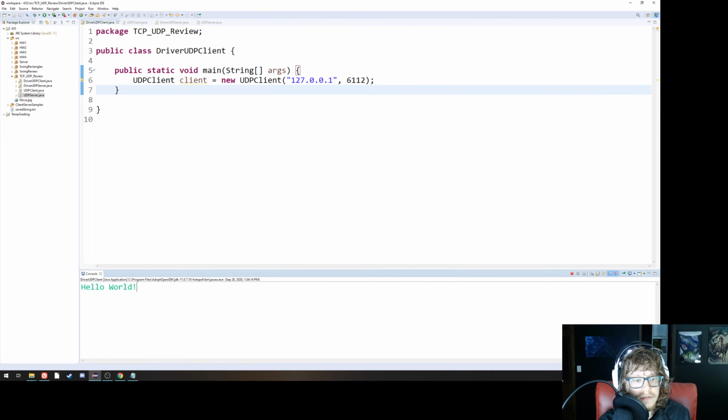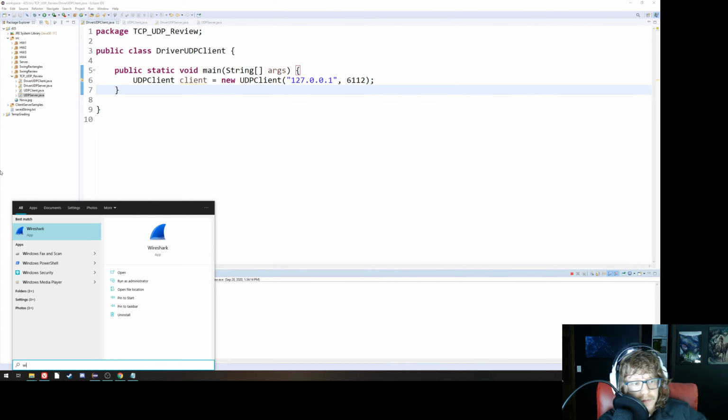So let's try to send something, hello world, and then I hit enter, and see it switched to the server, which is awesome. So good job, Eclipse, for figuring that out. So we sent hello world, we got it on the other end. Let's see if I can pick those up in Wireshark.